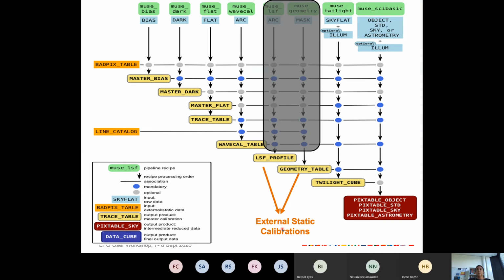Just for the record, the MUSE LSF produces the LSF, the line spread function profile, and it is computed on each slice separately. And it computes also the dependency on the wavelength. Then the MUSE geometry computes the relative location of the 24 slices on the field of view.